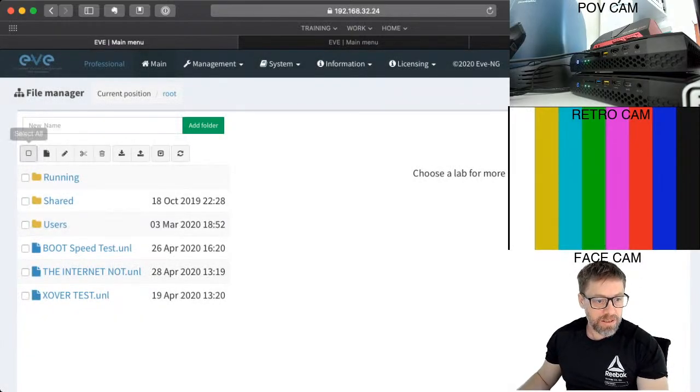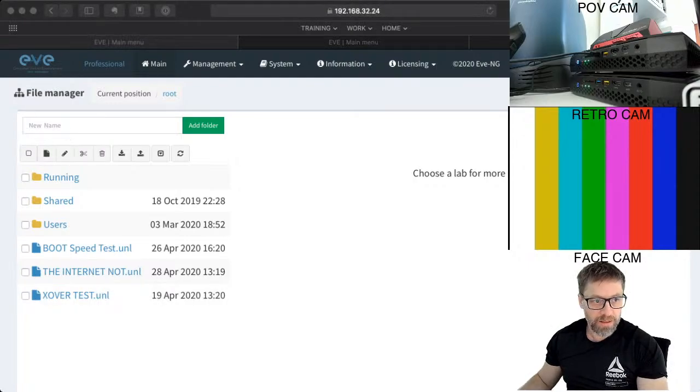So let's do a new lab now. In fact, let me just pull up the network diagram. So this is what we've done so far. Let me just check I've got that showing for you.